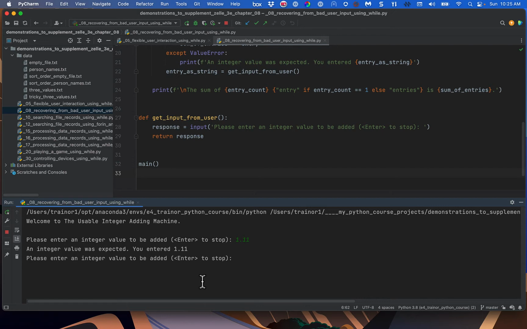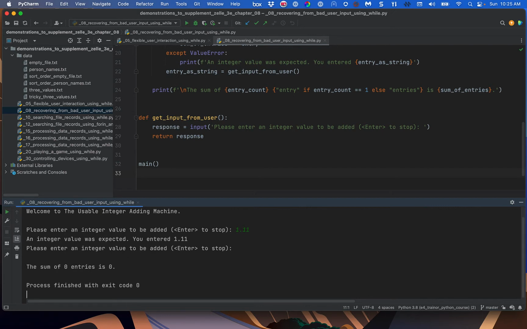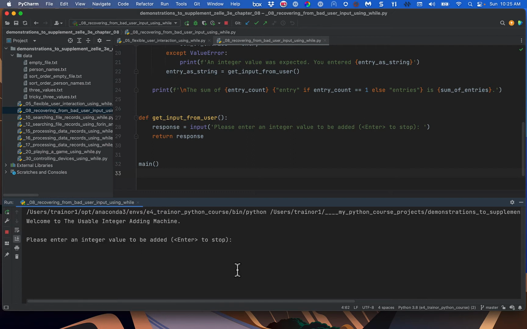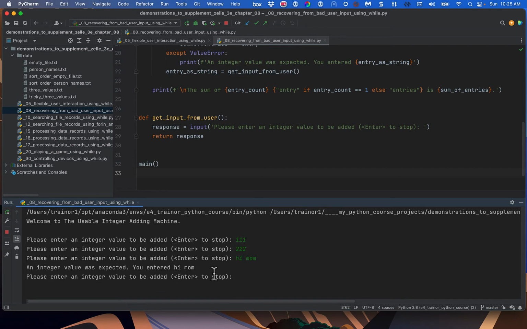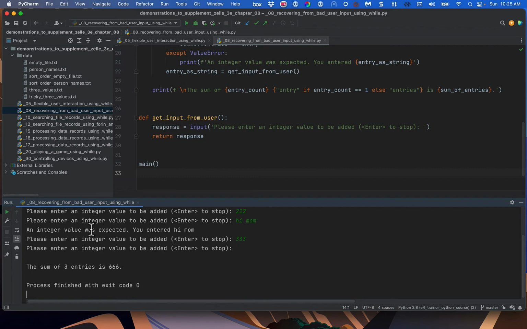Okay, so what happens if we stop here? If we stop here, it hasn't counted the bad entry and it hasn't accumulated it. And that's what we want. Okay, so what if the bad entry happens in the middle of a string? So we say 111, 222, hi mom. It tells us we entered hi mom, 333, then just enter for stop. And again, it only counted the three entries and it only accumulated the three entries. We got an accurate result.